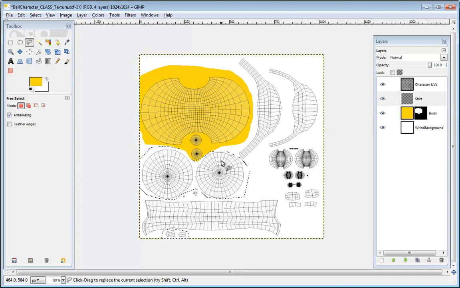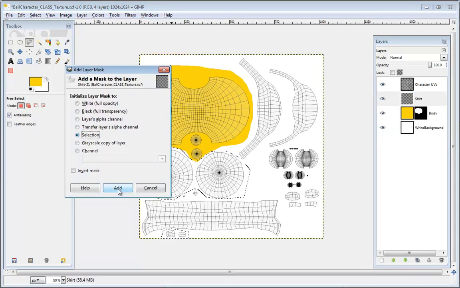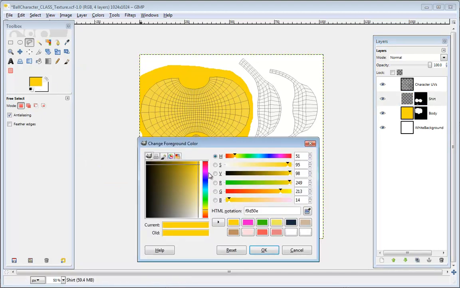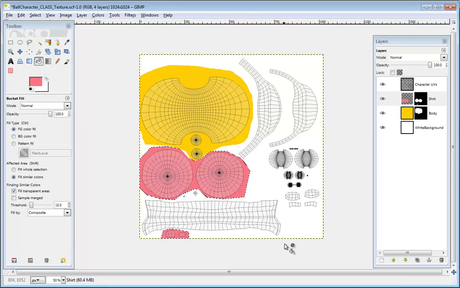All right, well, now that we've got this selection, same thing, just right-click, add a layer mask, initialize it to selection, then just choose your layer and choose the color you want the shirt to be, which I'm going to go with kind of obnoxious, loud pink. Because, I mean, the guy's a golfer. He can get away with it, right? It's like being at Disneyland. Yeah. And boom, there you go.